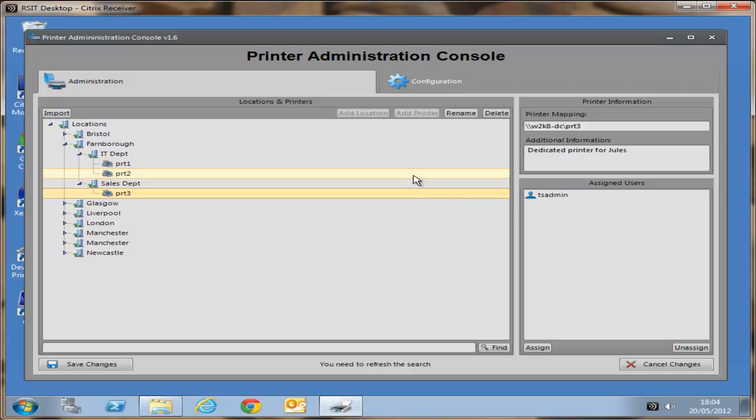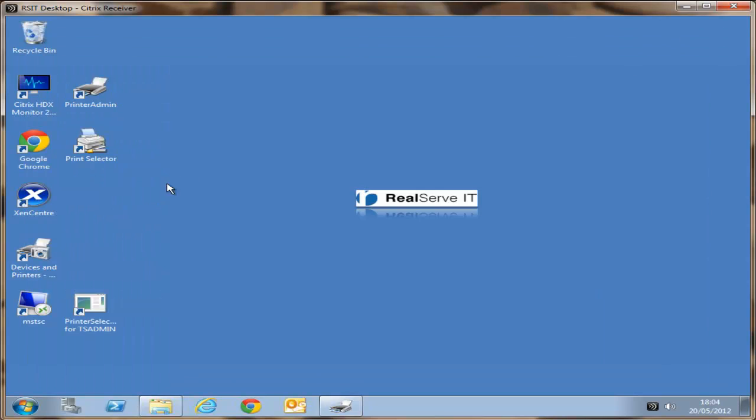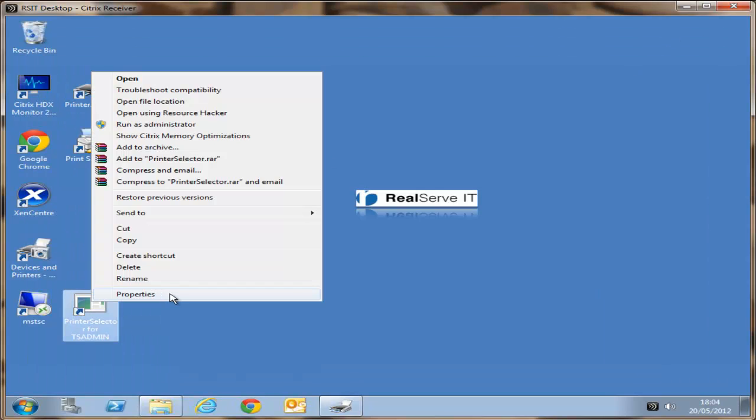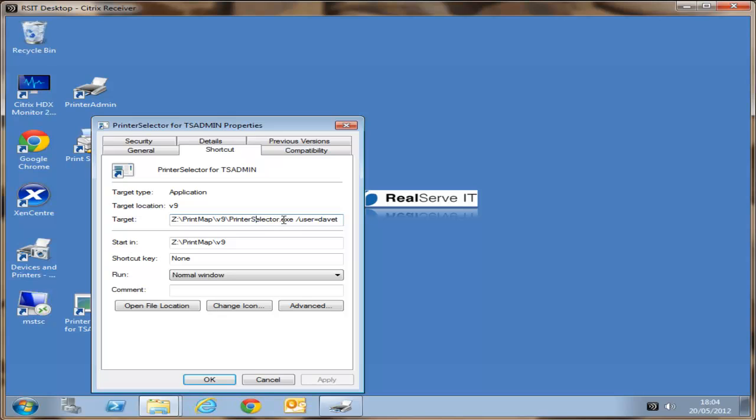So even though the user performed the action themselves, they're still within administrational control, so we can still see which users have which printers. What we can also do is put a command switch on the print selector tool, and we can fire it up as any user we want.